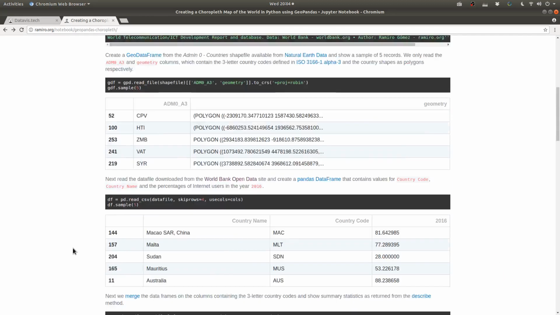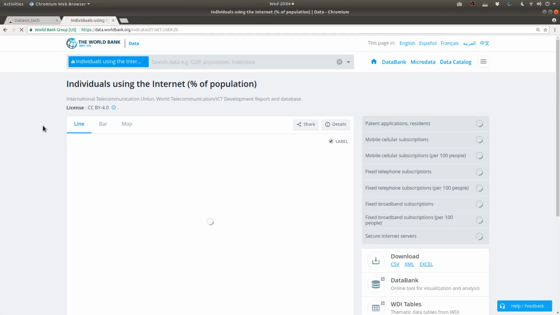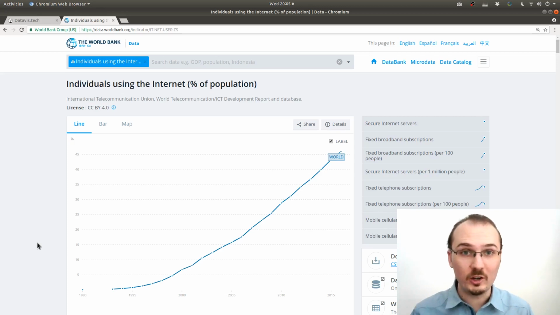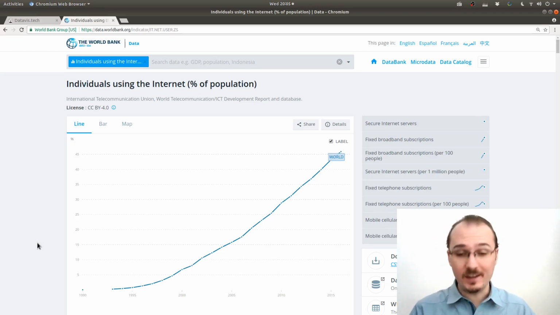At the top of this article, there's a link to the data set, individuals using the internet as a percentage of the population. So if we click this link, we arrive at this page about this data set from the World Bank. Our goal here is to take this data set, download it, clean it up a little bit, and then upload it into Datavis.tech.